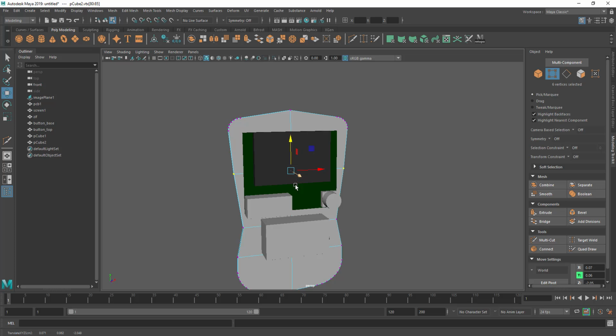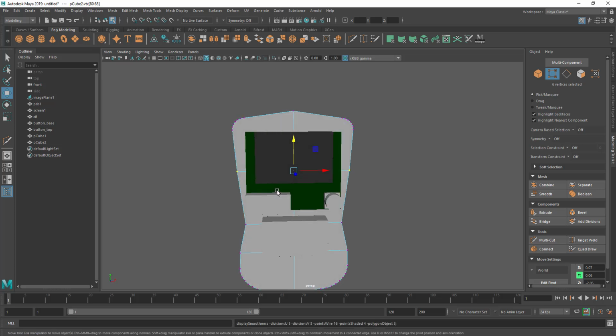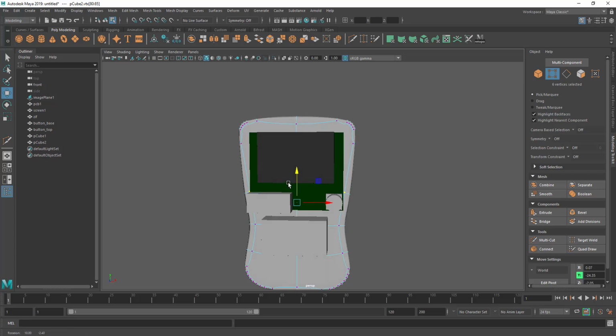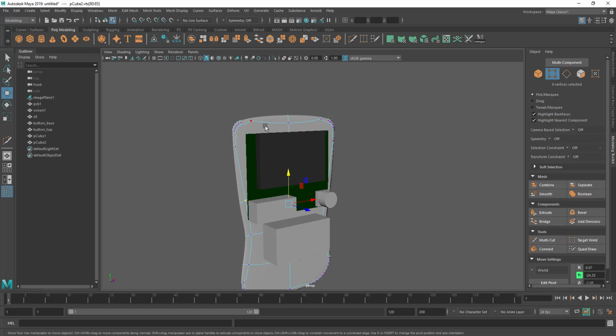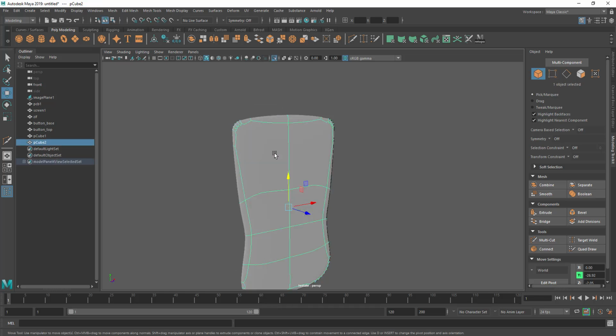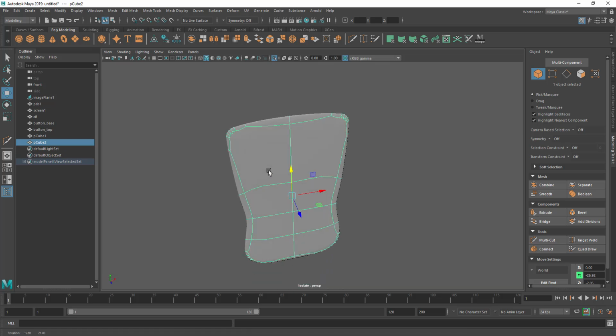So Control 1, there is our circuit board. Let's hit 3 to smooth, and we want to move this line down a bit. Just gives us a bit more room to mount our circuit board. Control 1, and I'm pleased with the shape too. In fact, more pleased than I was.